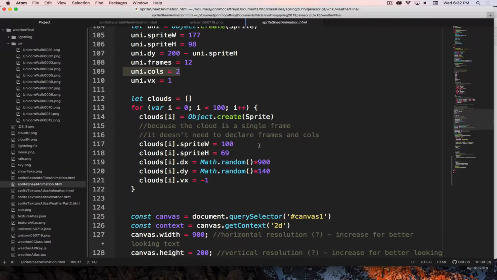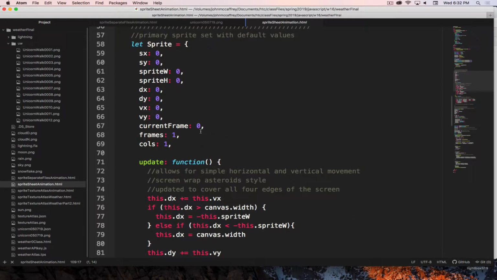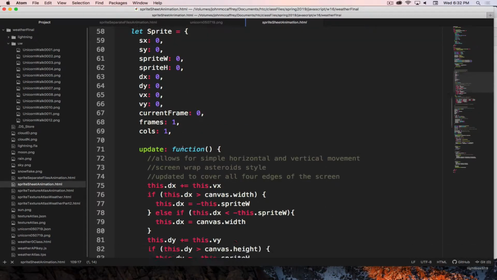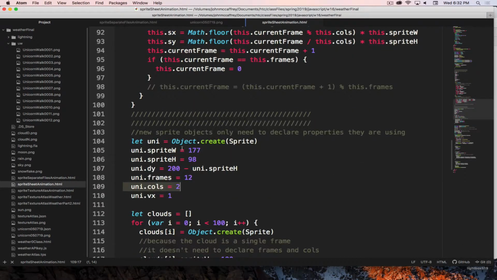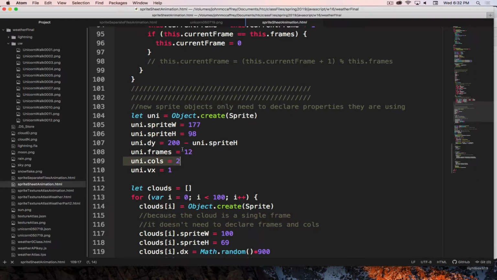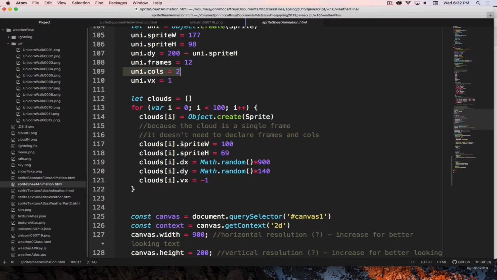Now the clouds. I don't have to do anything different on the clouds because the clouds are just 1 frame. I already defined the frame. I already said it's 1 frame, 1 column. We're done. Because if we go back and look here, 1 frame, 1 column. So we're good. If I call display on the cloud, it'll be like, I don't care. It's 1 frame. There's nothing to animate because it doesn't have its own sprite sheet with it.